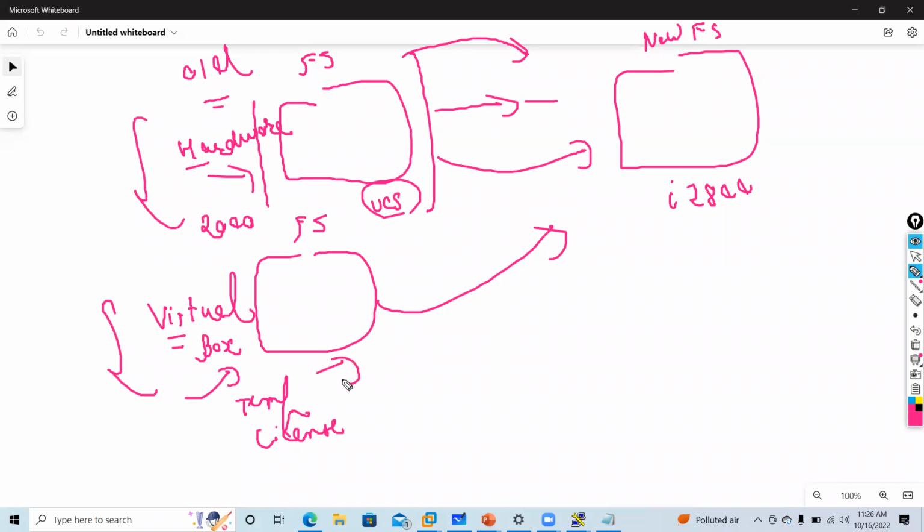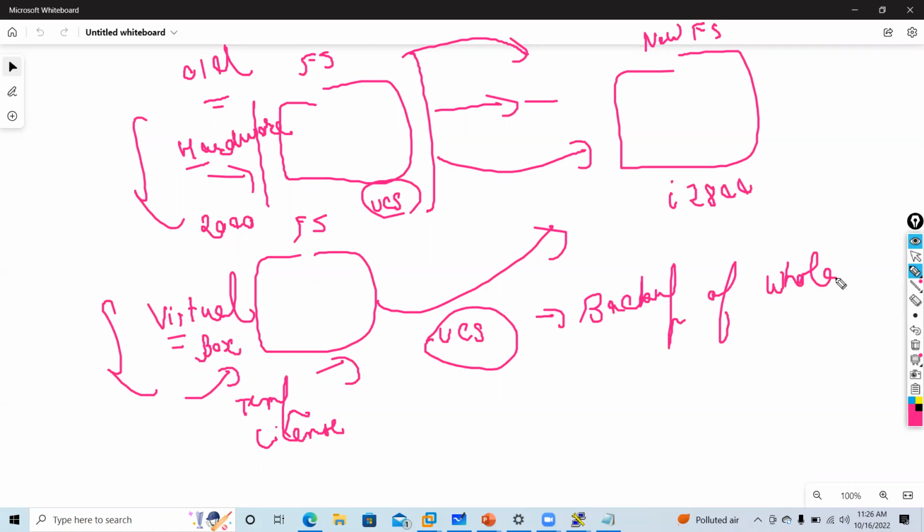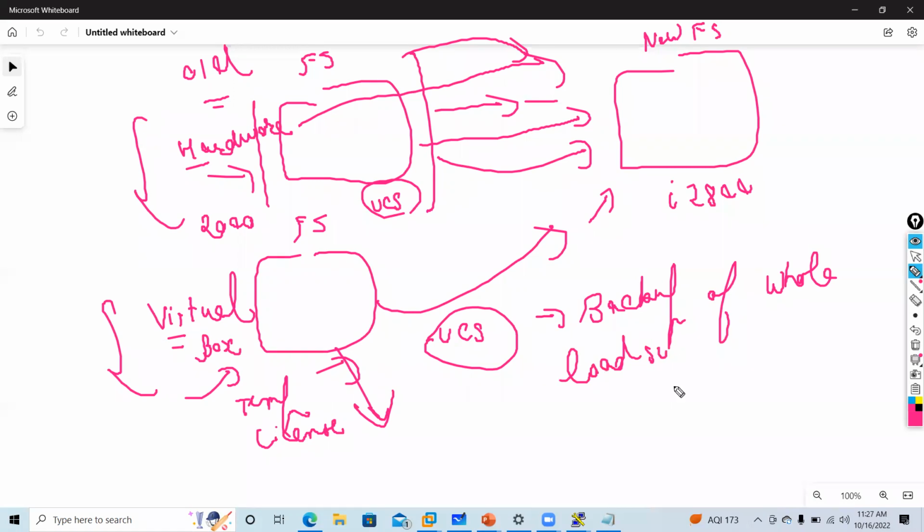But what about this? You cannot load two UCS files into one box. So what is UCS? I will tell you. It is a backup of your whole configuration. So in that case, either first you migrate this box to this box, and after that, this configuration you can manually do it using this command: load sys config from terminal merge.